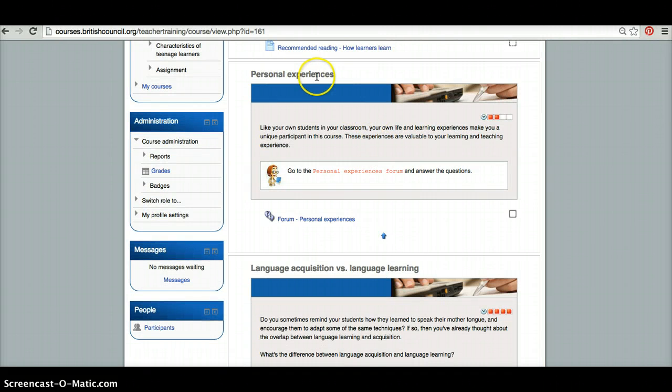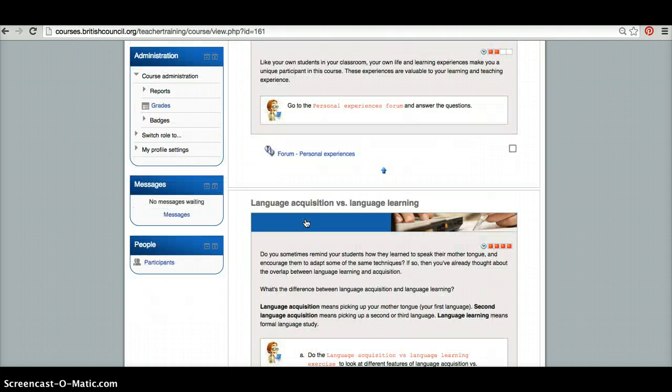We have personal experiences and we have instructions, and here we have the first forum, okay? Here we have a separate link. We have to access it through this link. We are going to have to read instructions and then post, depending on the instructions. Well, that's the information you're going to be posting.